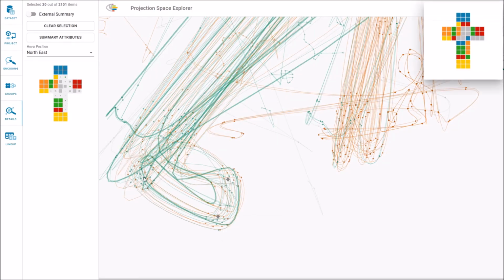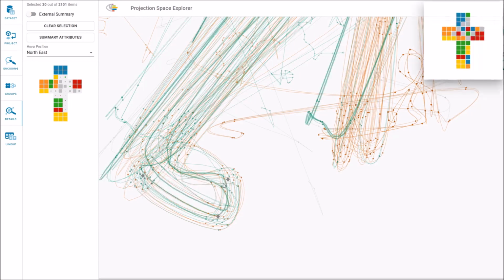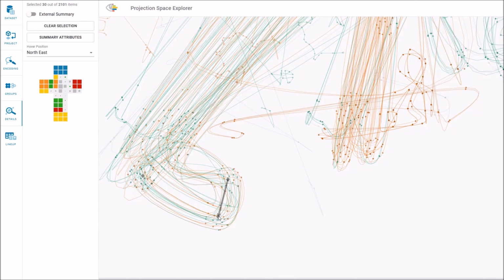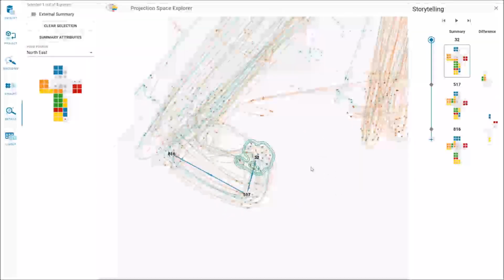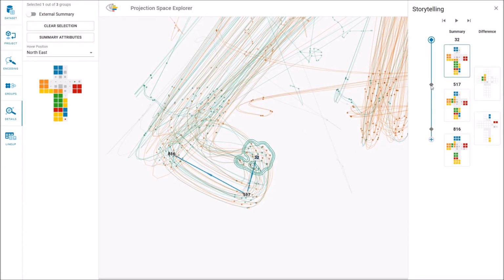Once you've selected some items, you can right-click on them to define a group in the context menu. If you do this for several groups, you can start to set up connections between those groups. You can then open the storytelling pane. This shows you the paths you've drawn through the groups and lets you compare groups and explore the differences between them, again based on the summary visualizations.